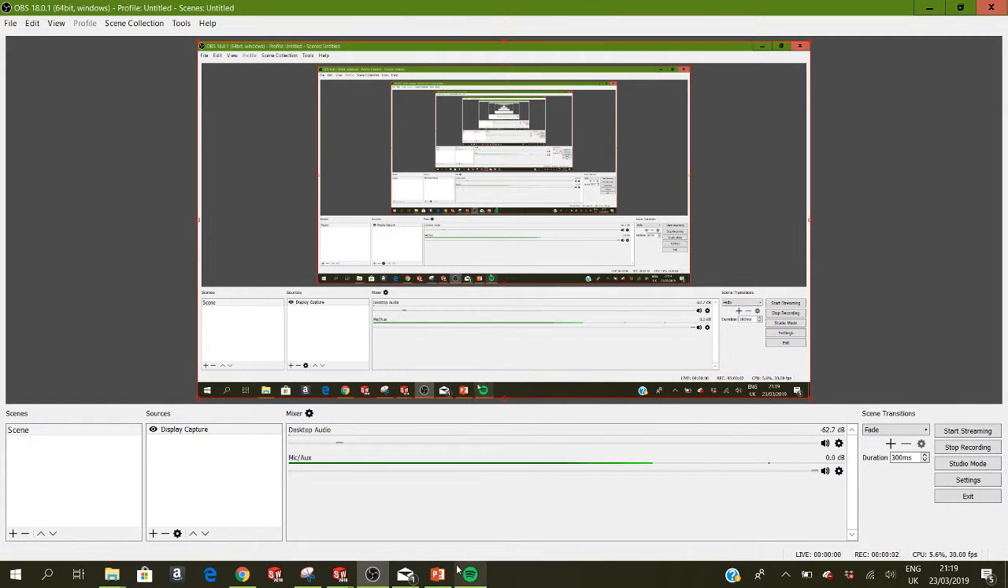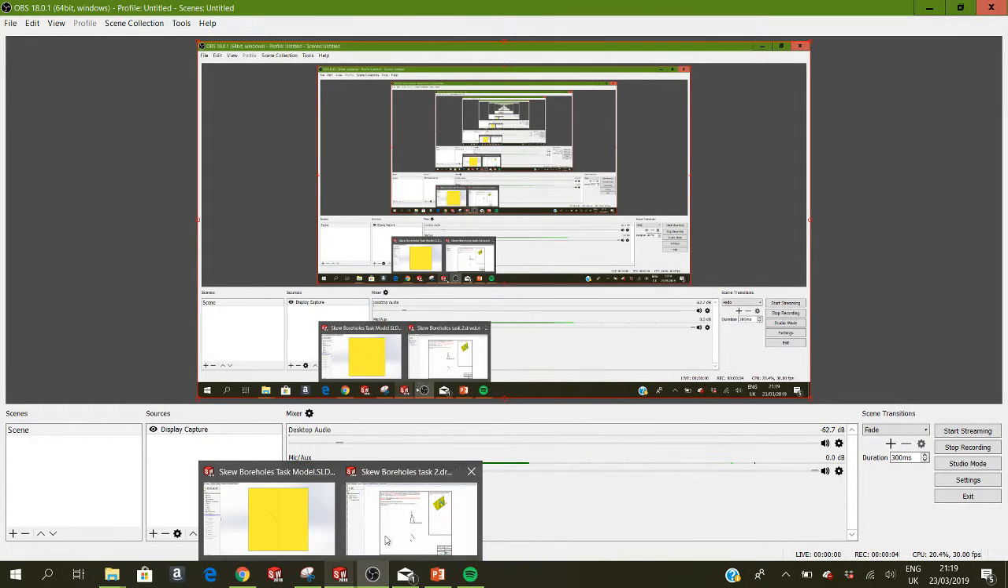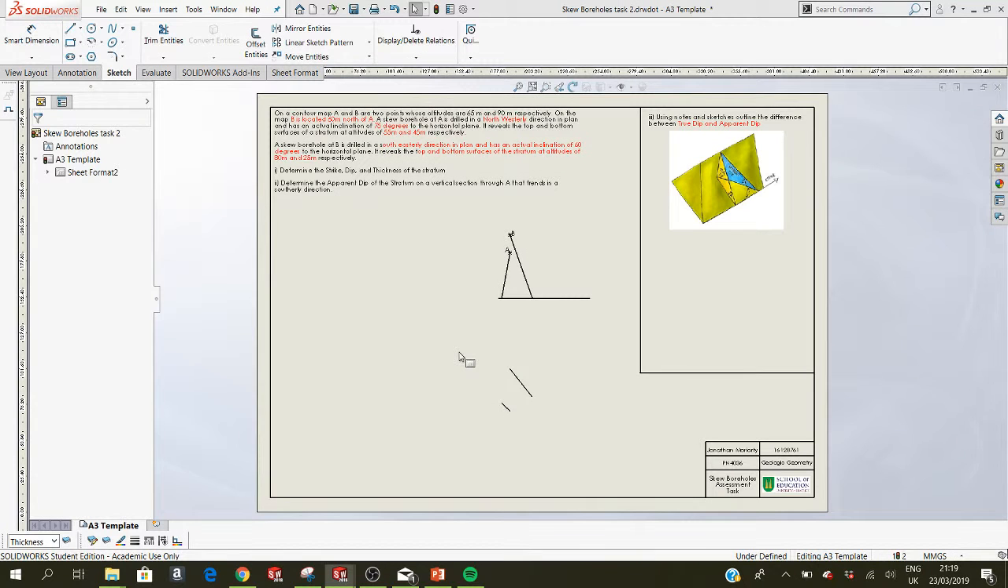Hi, today I'm going to be looking at the assessment task which I've made for skew boreholes. As you see here, we have our boreholes drawn in already, and we're told that borehole A has an altitude of 65 meters, so it's up to there. Borehole B is altitude 90 meters, and that goes up to there.